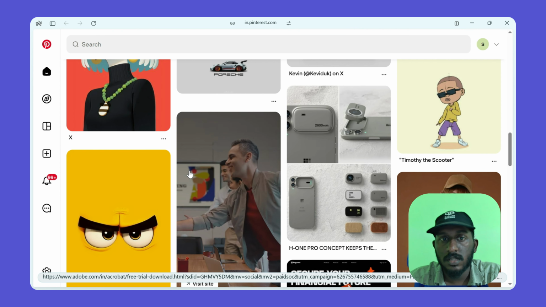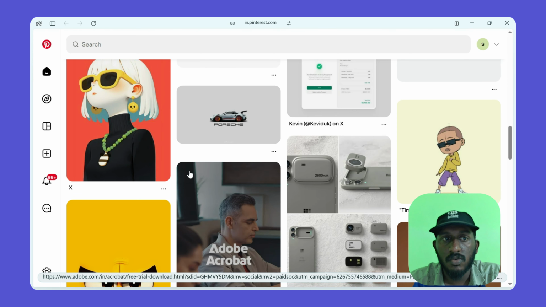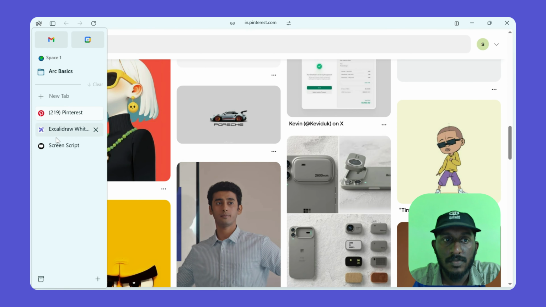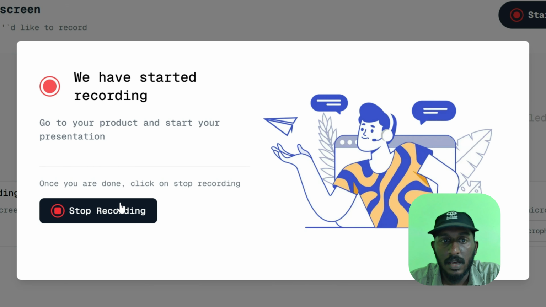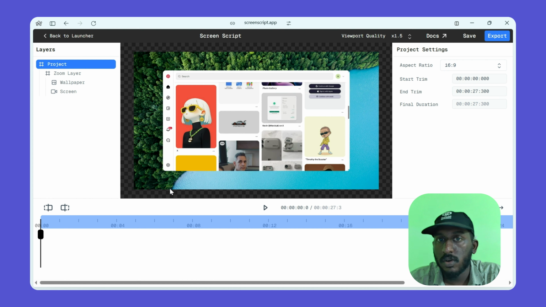Once you are okay with the product demo, come back to ScreenScript and click on stop recording. So right now it has processed the content, and it's opened it in the editor.